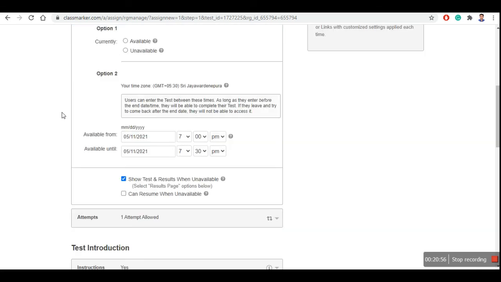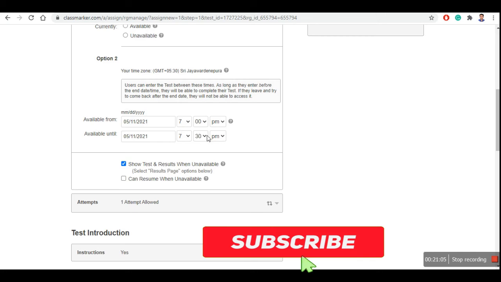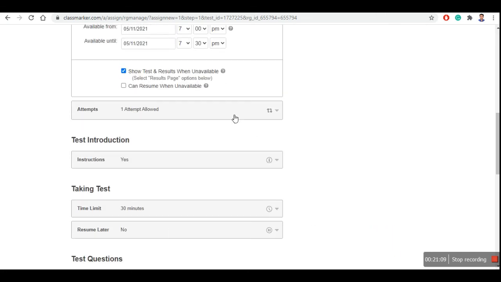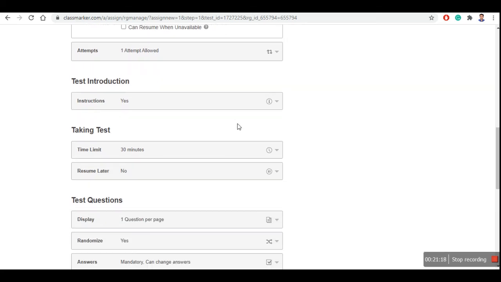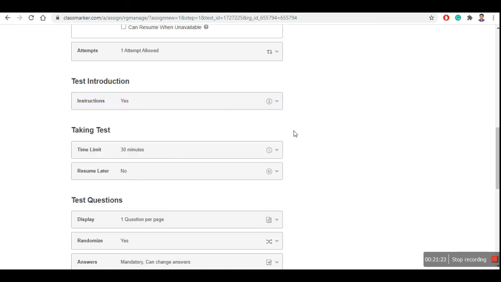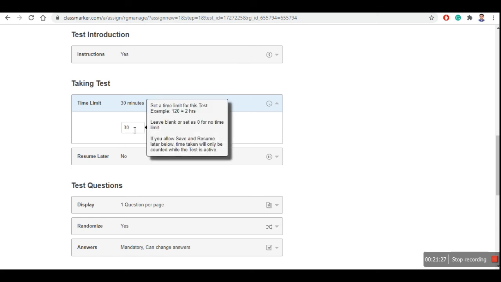So it is a very good option that you can keep it available from this time to this time. So if any student is logging into their account for writing the exam in between 7 to 7:30, then they will be able to write the test or attend the test. Then attempt. It is recommended that you keep only one attempt allowed. Otherwise students will keep on attending the test. And some instruction if you want to keep, you can display some guidelines. So you want to conduct the test for say 30 minutes or 40 minutes or 1 hour, that you can keep. It is completely your choice, right?